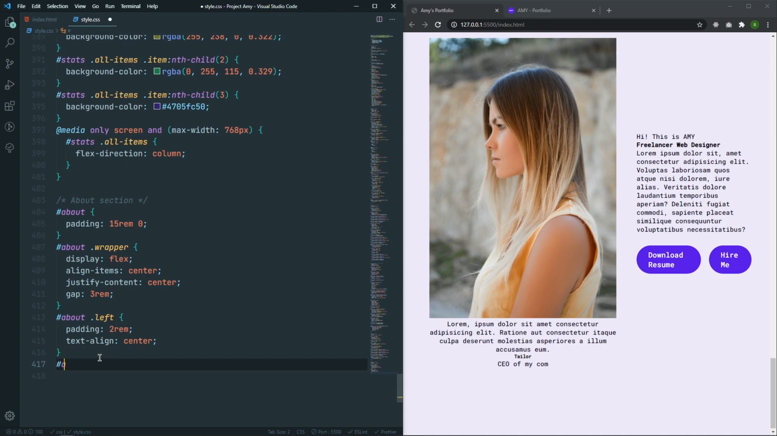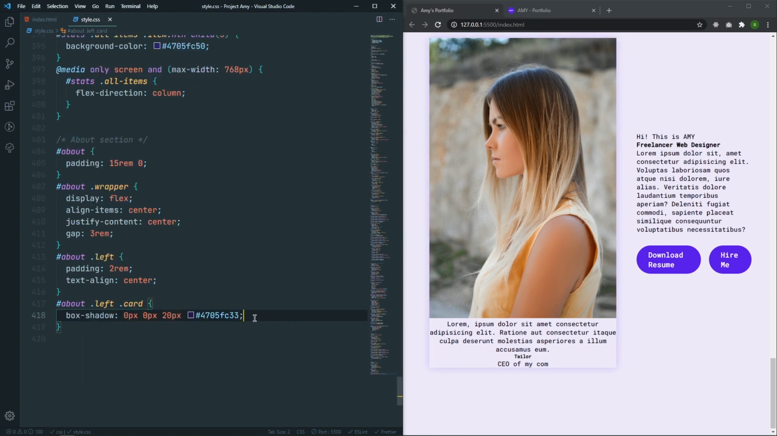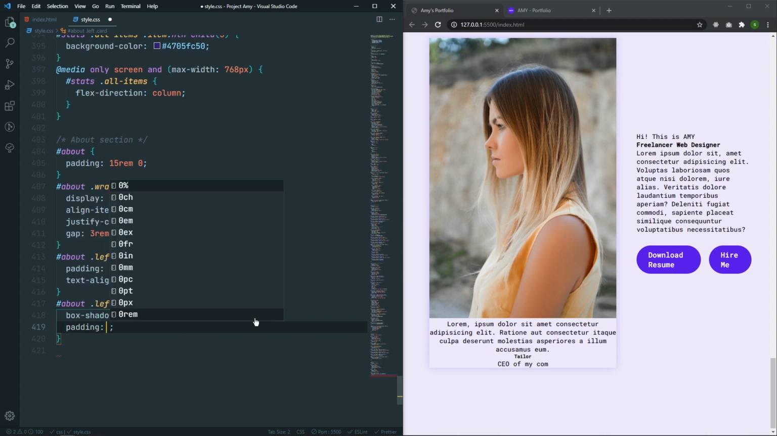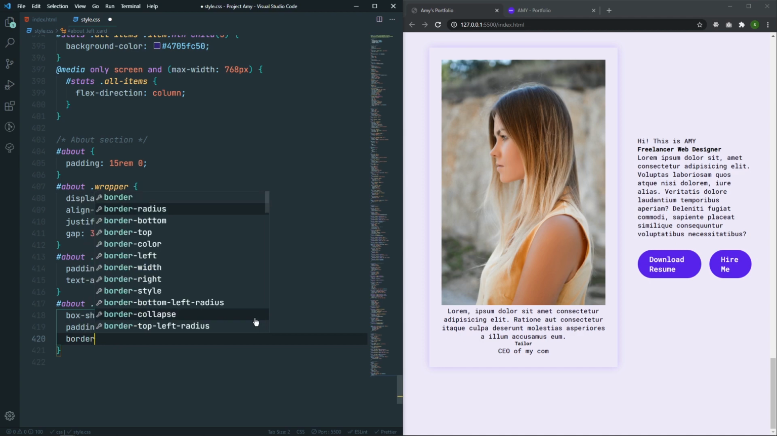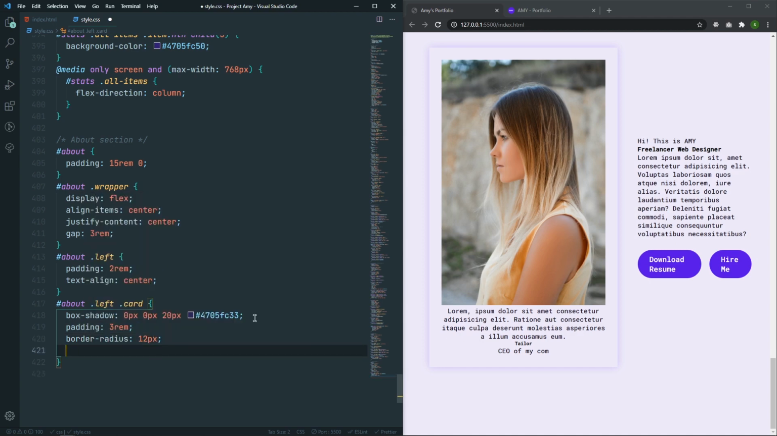And after that let's style the card, so left card, and let's add a box shadow. I will have a box shadow of 0 pixel for x, 20 pixel for y, and let's also have a color for it. Now as you can see, we have this subtle box shadow, and also the padding will be 3 rem inside this card. And after that the border radius will be 12 pixel, and also min height will be 400 pixel. So now it's looking good.